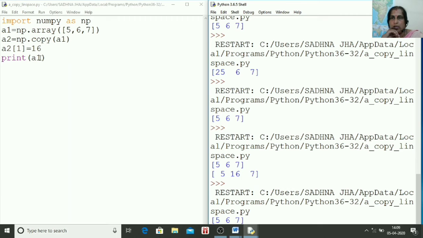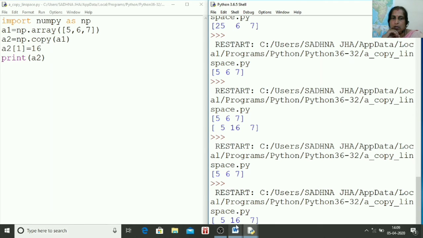You can see again, here I am printing A2. You can see in the A2 array it is changed, the value is updated, but in A1 there is no change. That means through the copy function, you are just creating a copy of A1 into A2. If you do any change in A2, it will not be reflected in A1. Similarly, if you do any change in the A1 array, it will not be reflected into the A2 array. This is about the copy function.